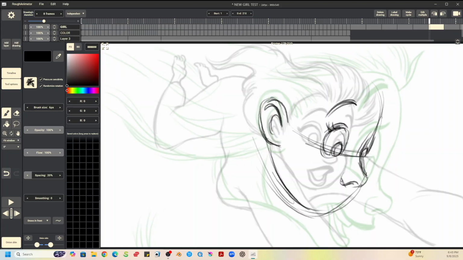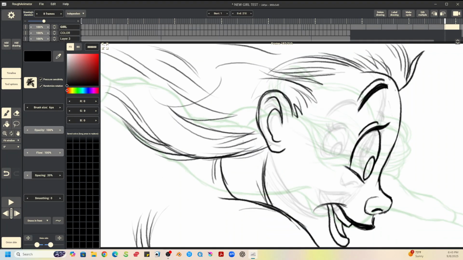Eyebrow, roughly there. You can see what I'm doing here. I'm just very roughly trying to sketch where things would be. Yeah, just rough. Scribble it out. Now you can see, you're going to go from there to there to there.